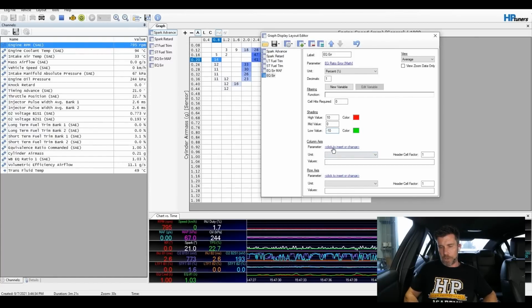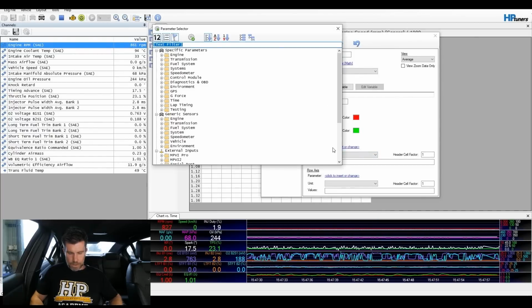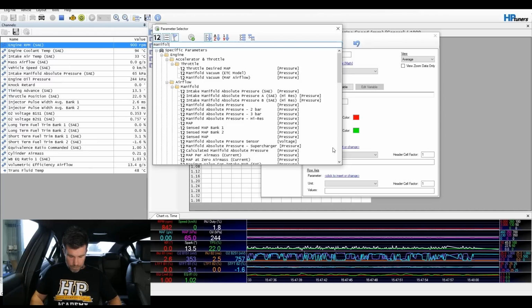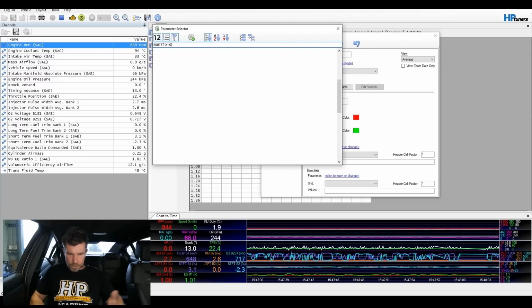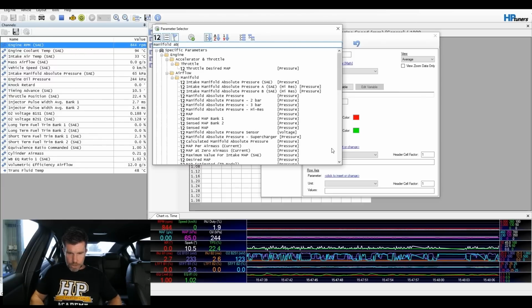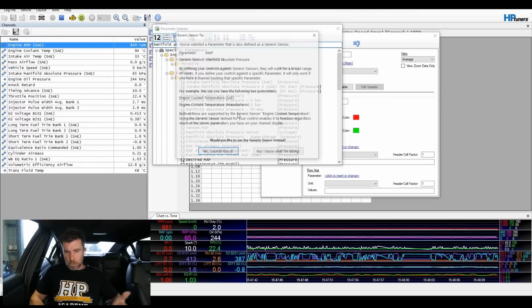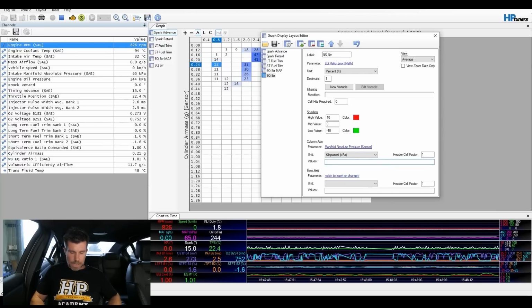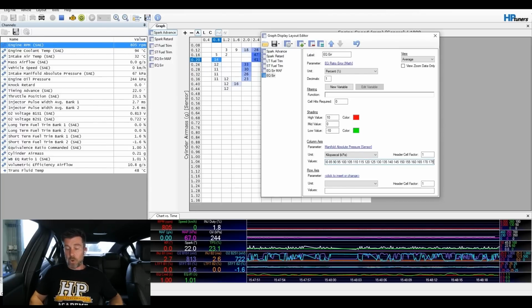We want to click on our parameter, and we want to enter manifold absolute pressure, and we can click on one of these elements. That's going to give us the correct PID, correct channel. Then we click on our values, Control V or right click and paste, job done.